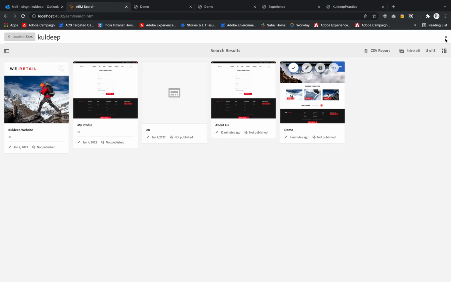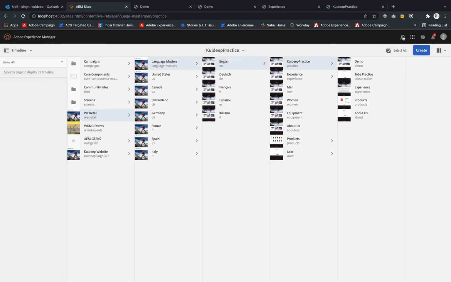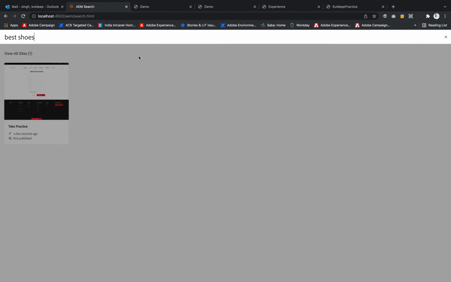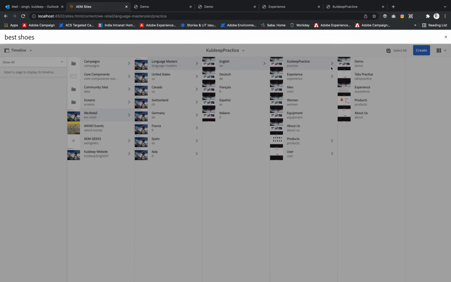If I hit that, I will again perform a search by using a different tag, best shoes. Okay, hit enter. So you can see all the pages that have the best shoes tag is only one, that is tab practice. So we can simply use it like that. Okay, so this is how the search optimization is performed.